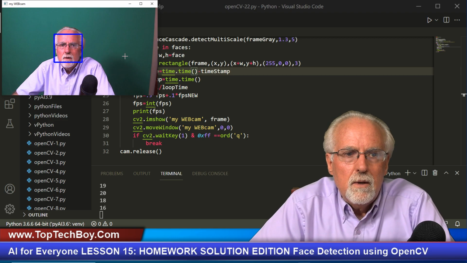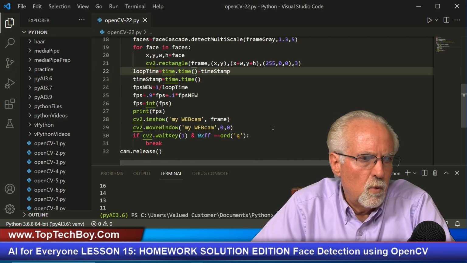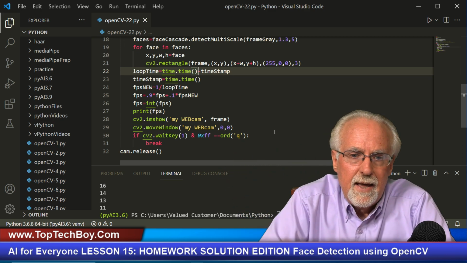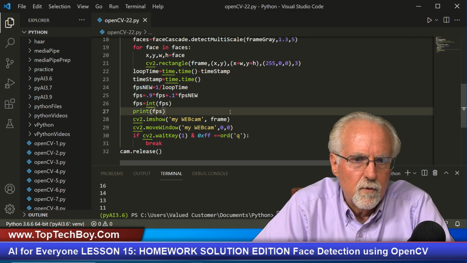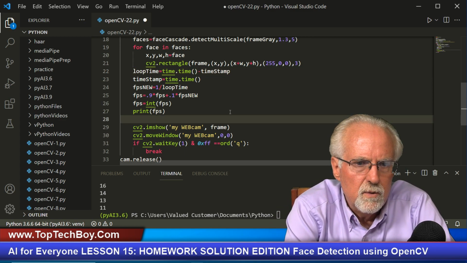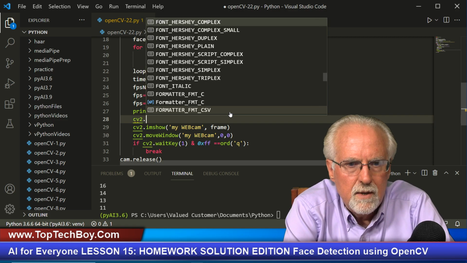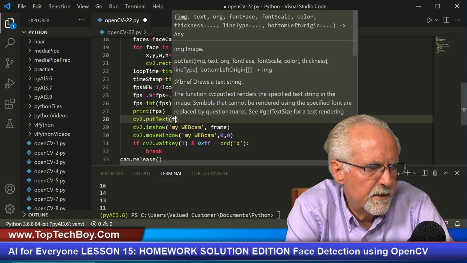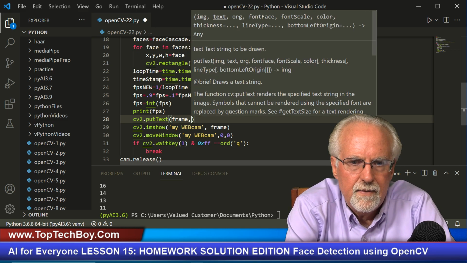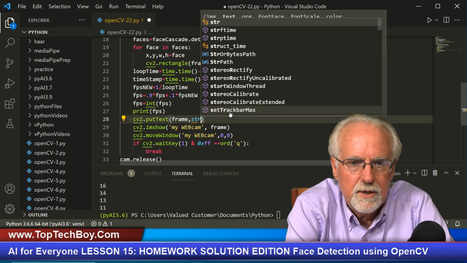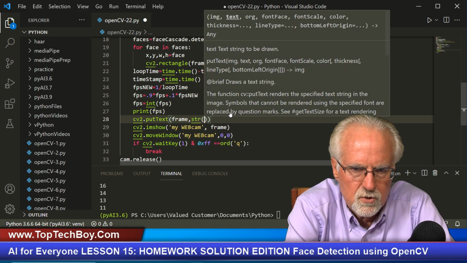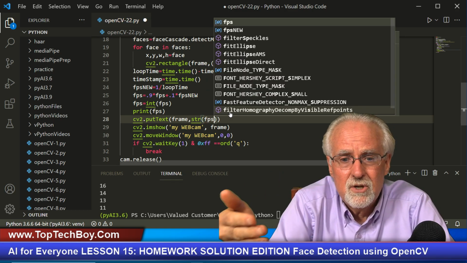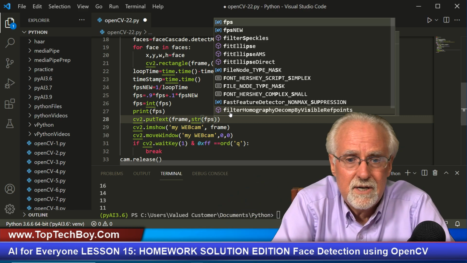So we have now instrumented the code, but what I want to do now is put the frames per second on the frame. Before we do the imshow, I could do a cv2.putText. I'm going to put the text on the frame. What text do I want to put there? I want to take the string value of frames per second. Why? Because you can only put text as a string. Frames per second is an integer, so I have to change it to a string.